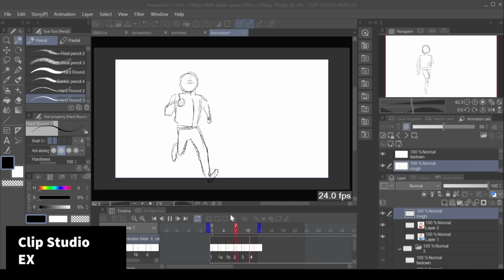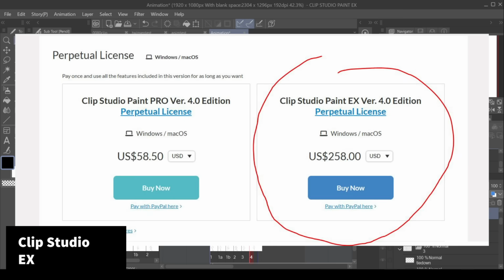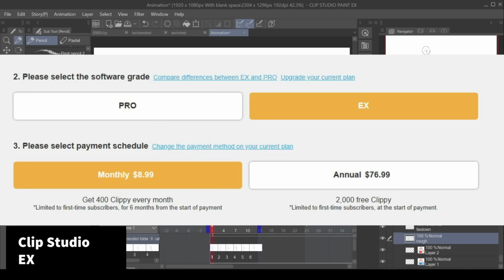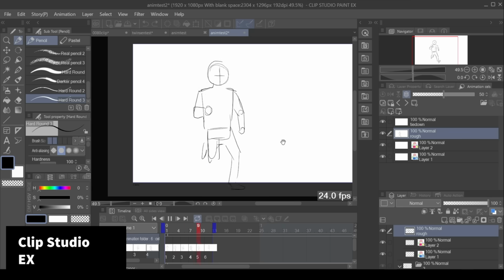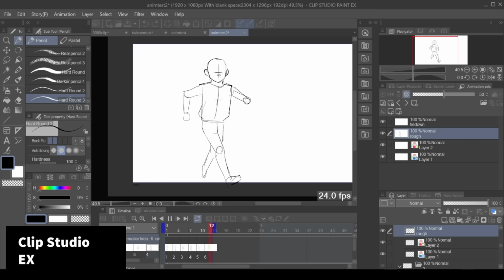The pricing for Clip Studio X is about $258 for a one-time payment. And for monthly payments, I believe it's about $9 per month. It's not a bad deal if you ask me, and many users seem to agree as more of them are migrating from expensive programs to a program like Clip.